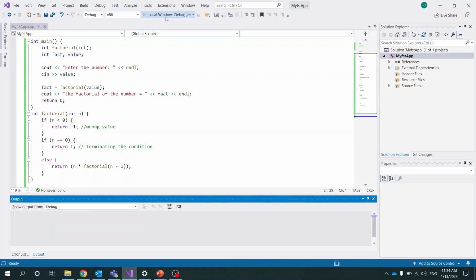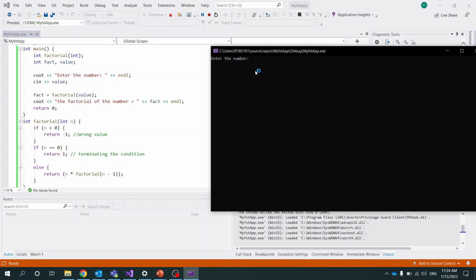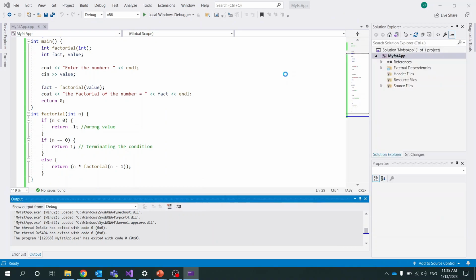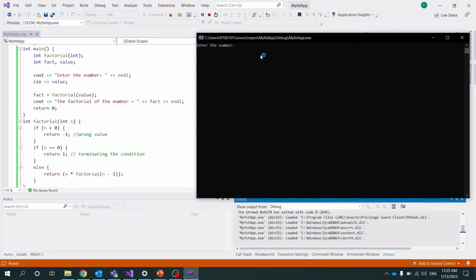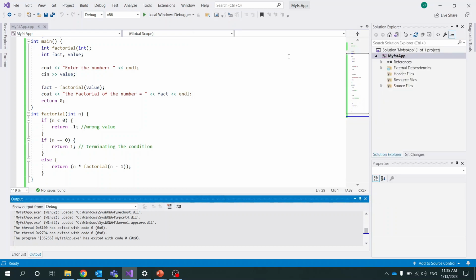Now after running, see, it is asking me to enter the number. Whenever I enter 0, the factorial of the number is 1, because 0's factorial is always 1. Now running again with another number, I will enter 5. So 5's factorial is 120, as we calculated earlier. Similarly, you can calculate for any number, and it will give the output accordingly.